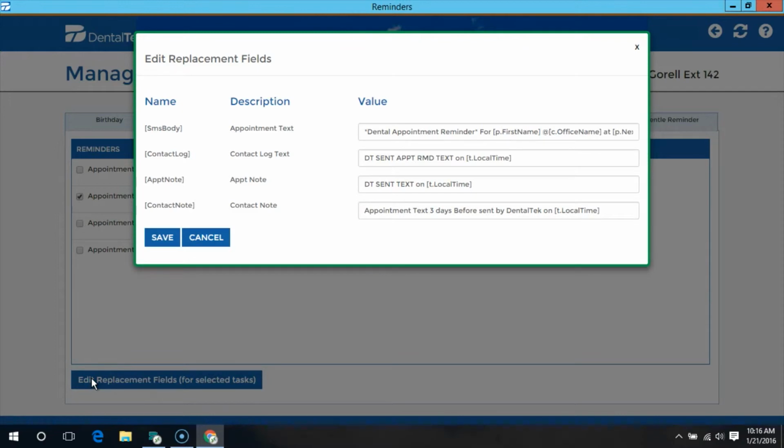This is actually how everything is going to be customized and then how everything eventually gets sent out. So this is the SMS body of the appointment text. To understand the terms, p.firstname stands for patient.firstname and then @c.officename. C stands for center, which is just the name of the database we use. So it would say dental appointment reminder for your name at Dentaltech, dental.